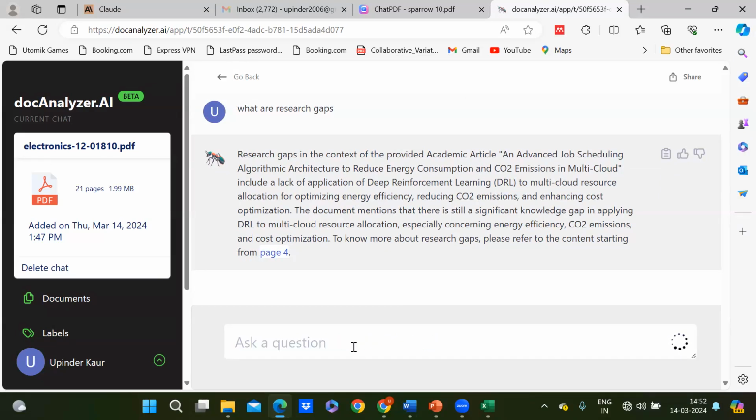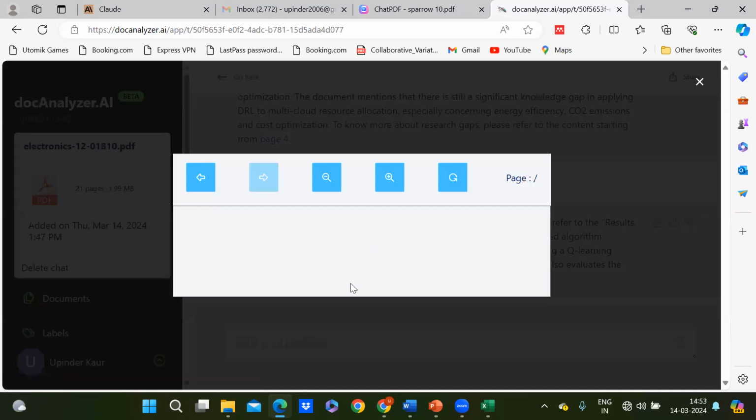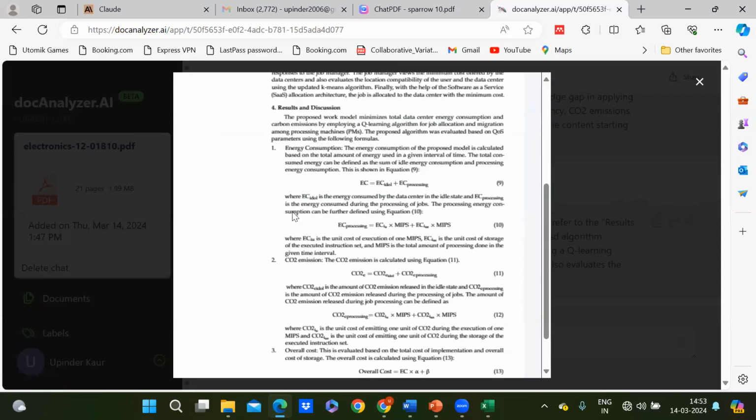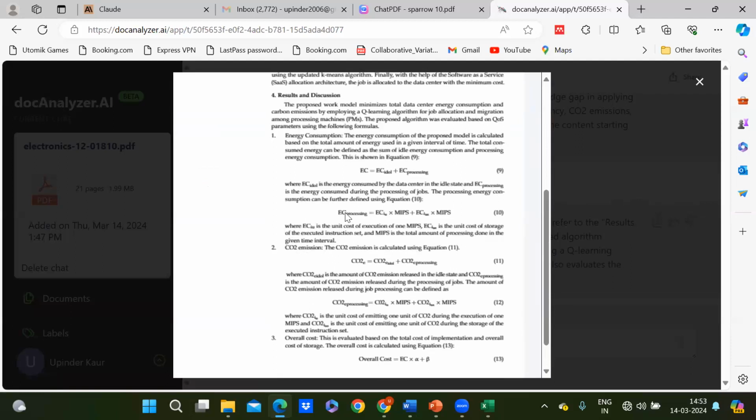I have asked for the research results section. It is providing me some information extracted from my PDF. It is also providing page number 15 with a hyperlink. When I click on that, page number 15 immediately opens up and we can explore the result. So it is saving me a lot of time in exploring the whole PDF as per my requirement.